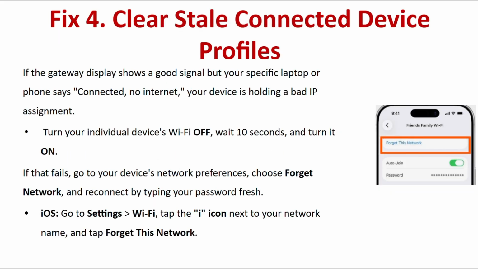Fix 4. Clear stale connected device profile. Turn your individual device's Wi-Fi off, wait for 10 seconds, and then turn it on. If that fails, go to your device's network preference, choose Forget Network, and reconnect by typing your password again.